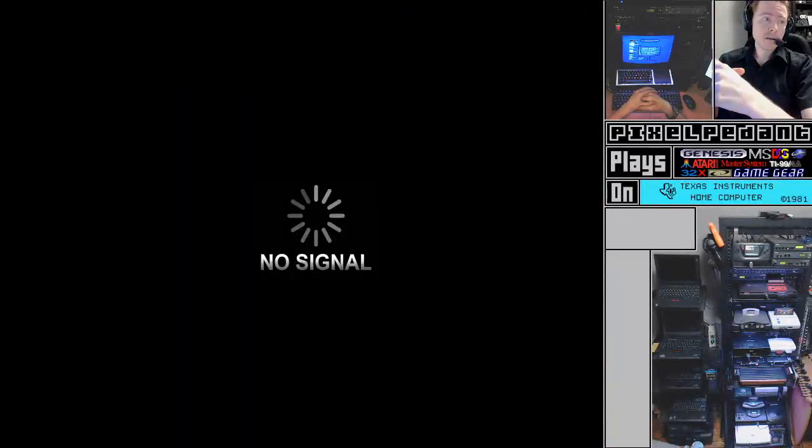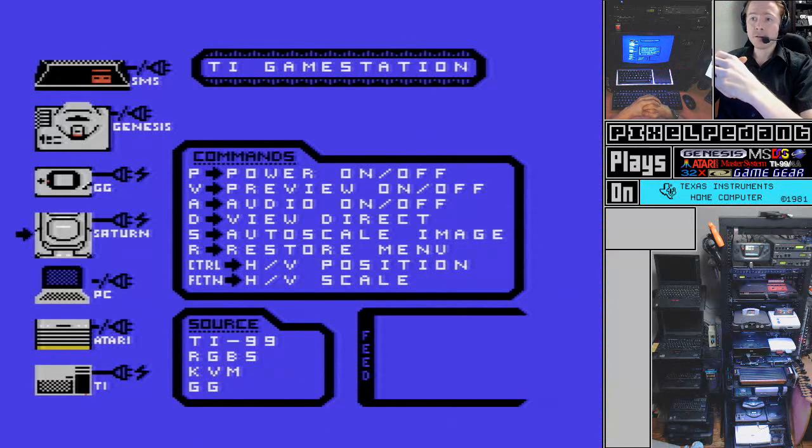If I ever want to get back to the interface menu, I'll just press R on my keyboard. As long as the TI continues to run, I can get back right away.